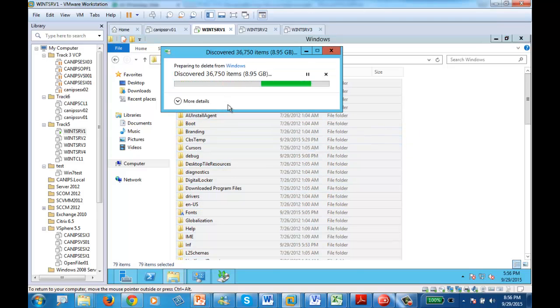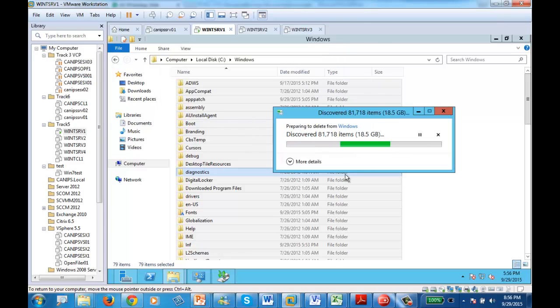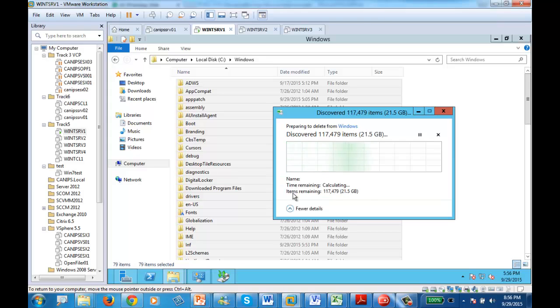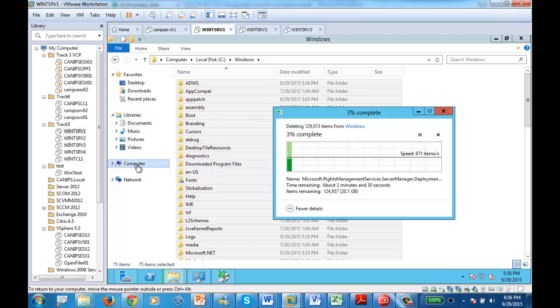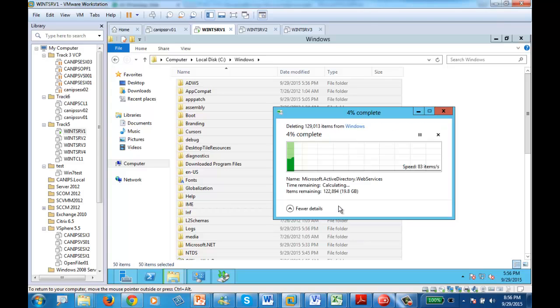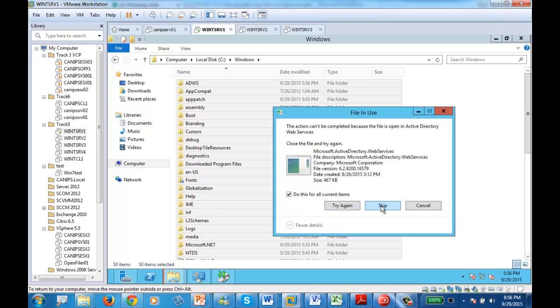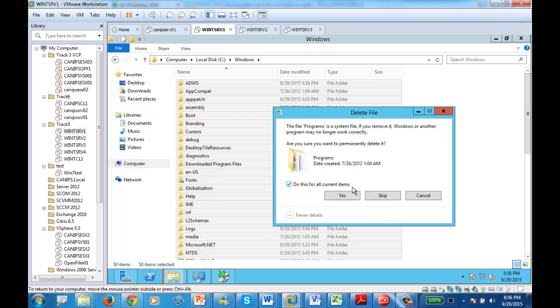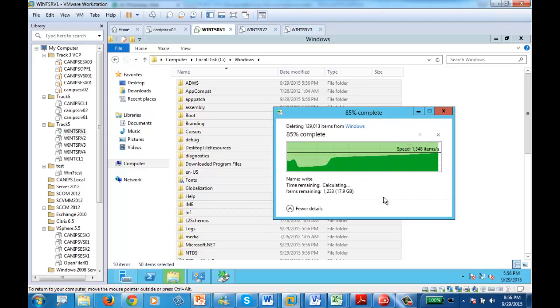It won't be able to delete everything because some files are in use. So it is deleting. Let's see how much it can delete. At the same time, I'm going to go into Program Files and delete as well. Program Files is the place where it installs all the software. Here it says try again, because some files it won't be able to delete since they are used by the system. Let's skip them. No, delete them. You have a snapshot, right? You can revert back to a snapshot.